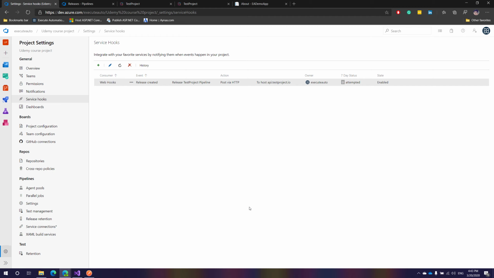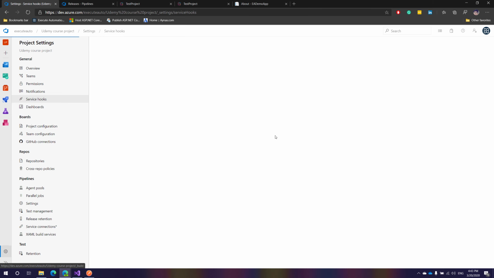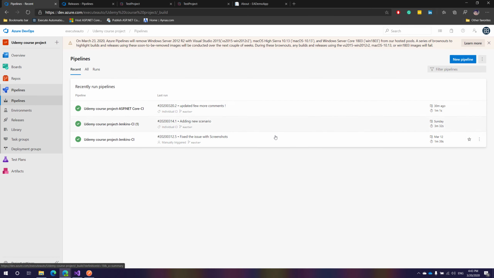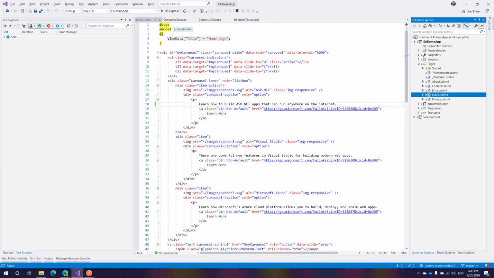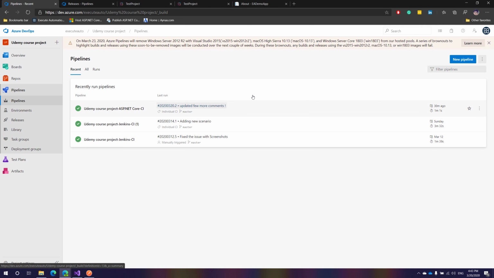Now you can see that we have an integration in here. With that said, now we can go to the pipeline. You can see that I have already configured the build pipeline to trigger once I check in code here from my development in Visual Studio. Once I check in the code, it's going to kick in the build pipeline, and once the build pipeline has executed, it's going to kick in the release pipeline for me to perform the operation, because we have already set that as well.